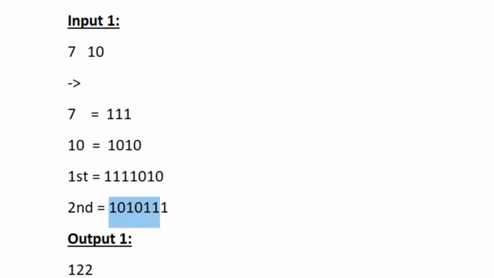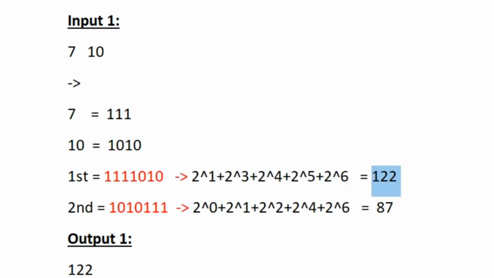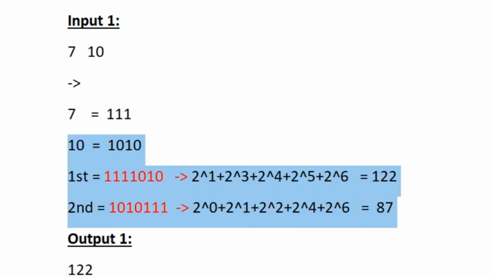So now we have to find the decimal value of both the concatenated binary representations, and we have to print the integer whose value is greater. So first let us find the decimal value of both the binary representations. For the first binary representation, the decimal value is 122, and for the second binary representation, the decimal value is 87, and out of the integers 122 and 87, 122 is greater. So in our output we print 122.